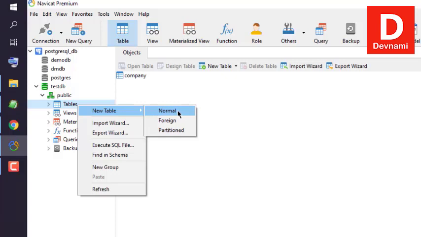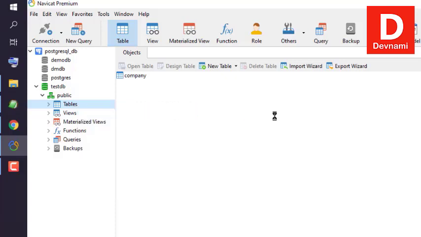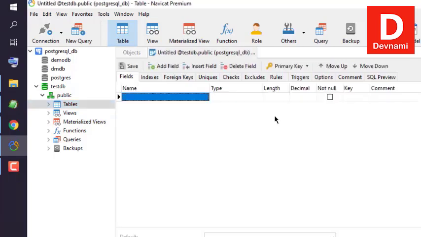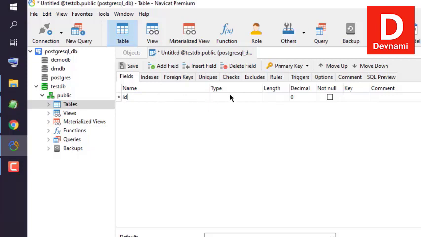I can choose normal, foreign or partition. So simply click on normal. Now what I'm going to do is create each column and assign it a name, type and length. Let's start with ID, and the type is going to be integer. You can choose from integer 2, 4, 8, JSON. Let's take a look at a few others as well.